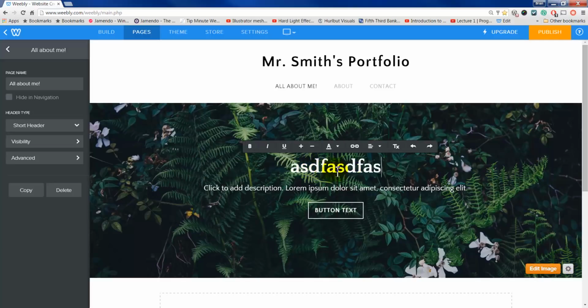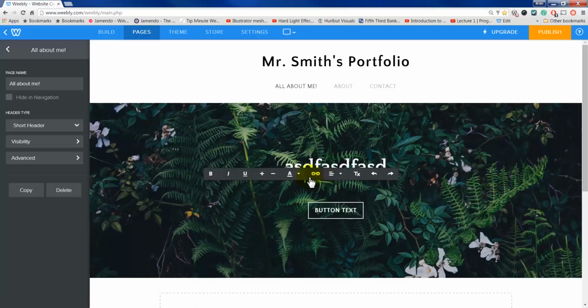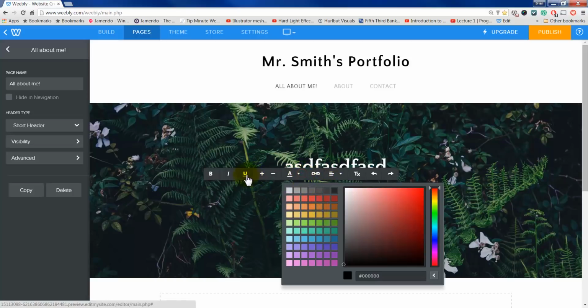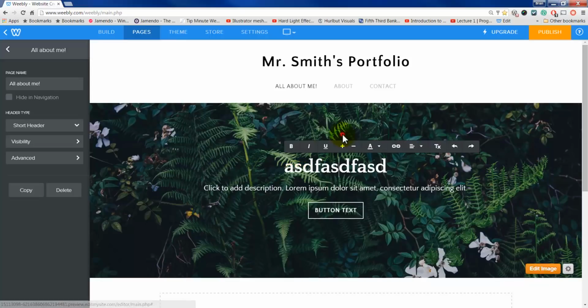Again, all this is clickable. I can just highlight words if I want. I can make it bigger or smaller. I can change the color of the text. I can underline, all that good stuff. All right. Let's go to this About page though.